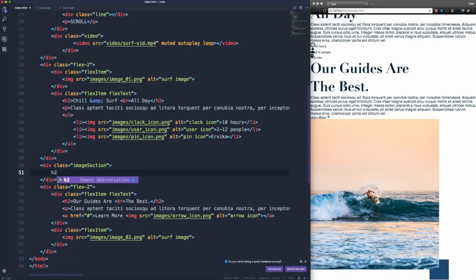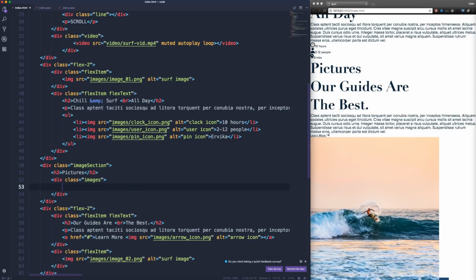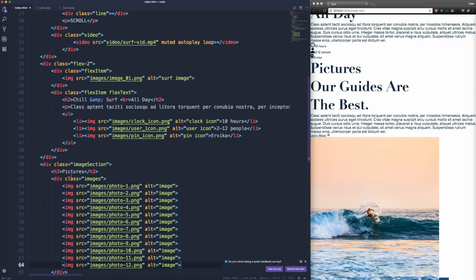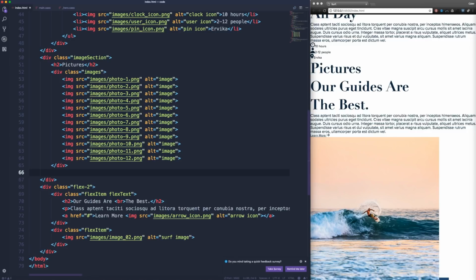So I'm going to have the h2 that just says pictures. So inside of a div called images, I'm going to paste in a bunch of images. These are all of our photos from our grid that we had in our design. Then outside of that div, I'm going to create one more div called line2. This is going to be that little bitty underline that we had underneath this image section as kind of a divider. So we'll just call that line2.